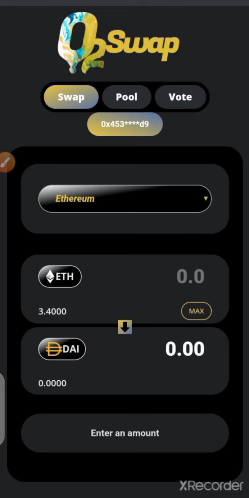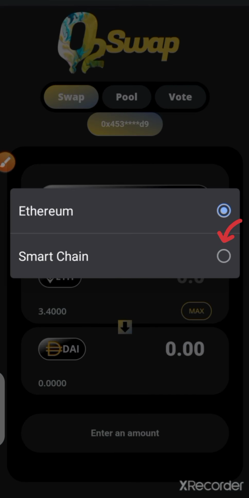Alright, you can see from here I already have a 3.4 Ethereum balance in my wallet. So the first thing I'm going to have to do is click on this Ethereum showing here and change it from Ethereum to Smart Chain, because we'll be working on Smart Chain. Minereum Bsc is on Smart Chain, so we'll click on Smart Chain.